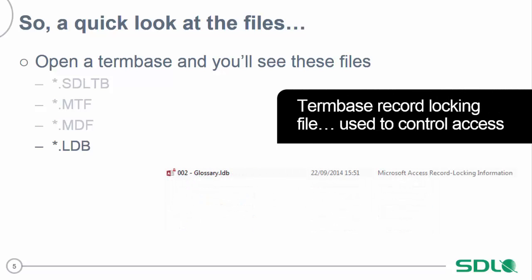And we have a term-based record locking file. This is used to control access to the term base to try and prevent it from being corrupted. Essentially, a multi-term file-based term base is just a Microsoft Access database. So if you have too many people entering it at the same time, for example, very often you'll find that one person can't get in because it gets locked. And that's because it's not designed to be used by multiple translators.